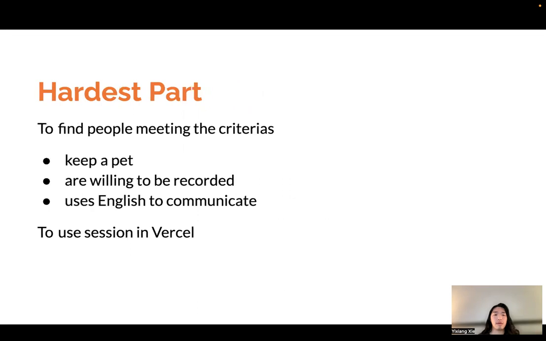And another thing that we found pretty hard was to use session in Vercel. We never figured out how to do that, so we migrated our website to Heroku.